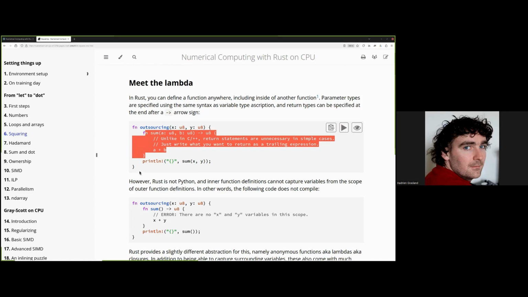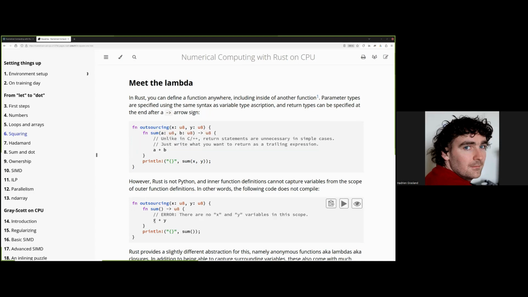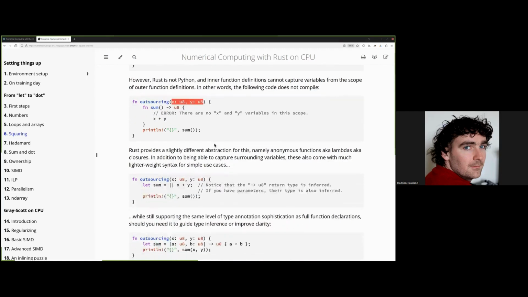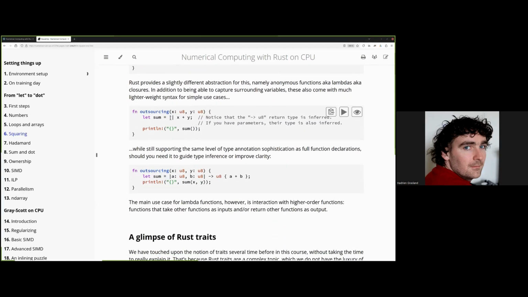But Rust is not Python. When you declare a function, you do not have access to variables from the outer scope. So even if this code, which just declares a function with two parameters a and b and sums them, is legal, this one is not, because here we are accessing parameters x and y from the function declared in the outer scope, and that's illegal. To handle this sort of need, Rust gives you lambda functions.